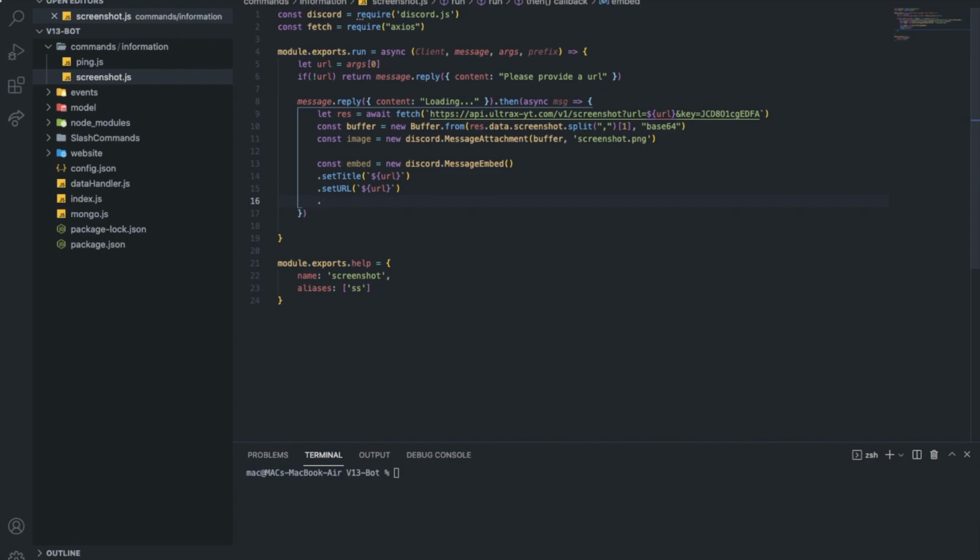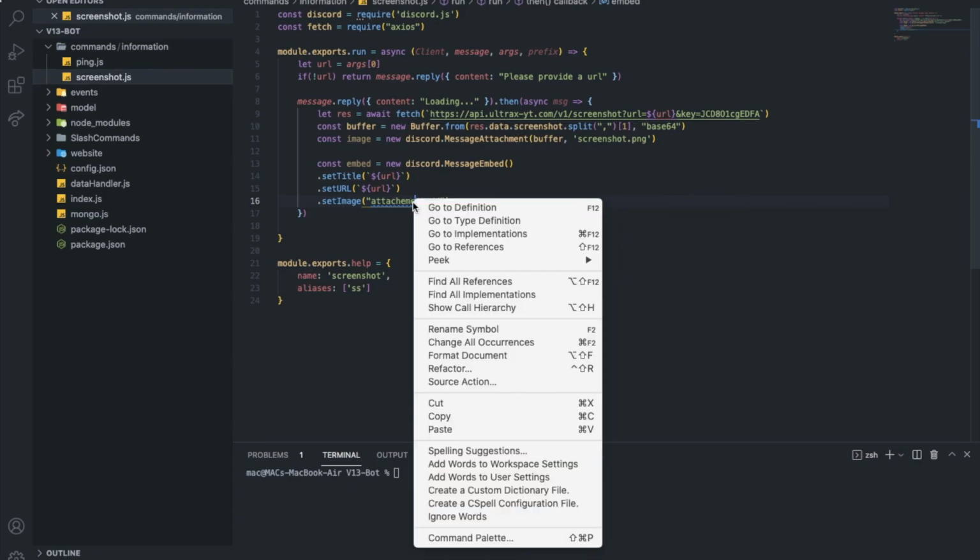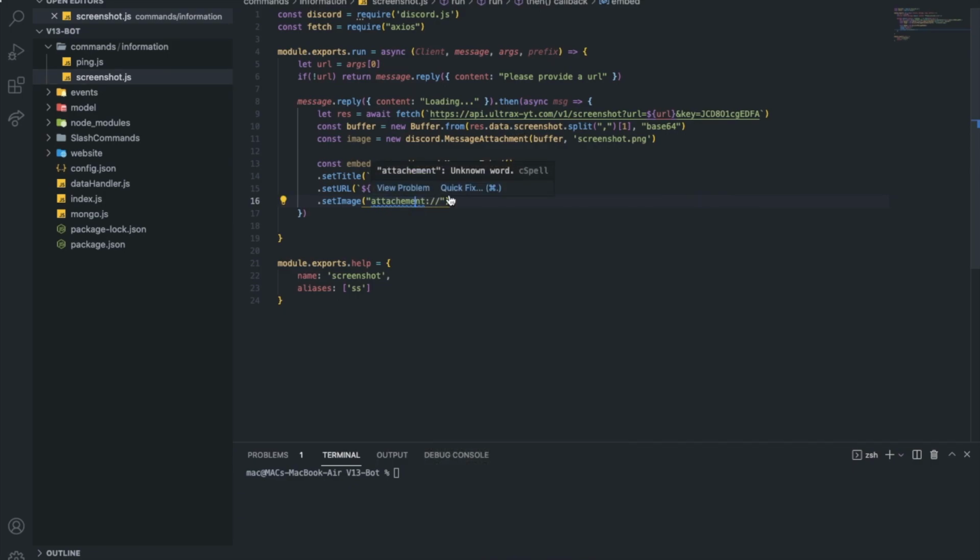And lastly, put the image as the screenshot. So basically it has its own way to do it, which is kind of an attachment. Alright, I guess I wrote that wrong, didn't I? Yup, here, attachment, and then the name. The name here is screenshot.png. Alright, there we go.